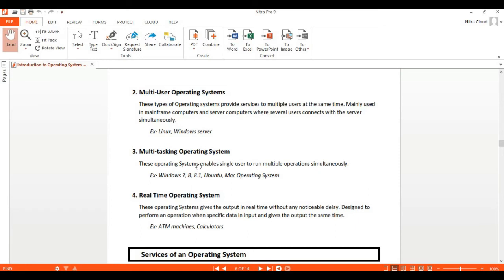They can do several tasks at the same time and provide services to several users. An example for this sort of operating system is Linux. So Linux, not Ubuntu, the Linux kernel. The Linux kernel is server software, meaning you can install Linux on a server computer.